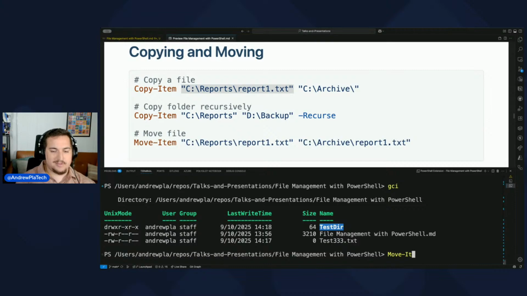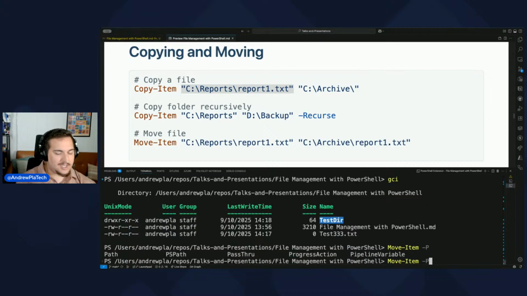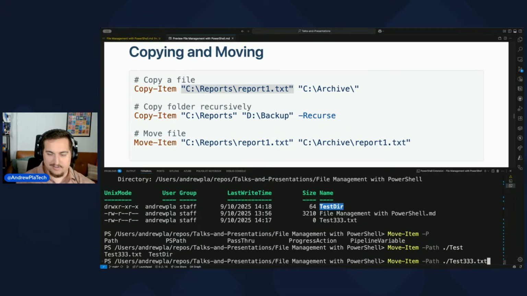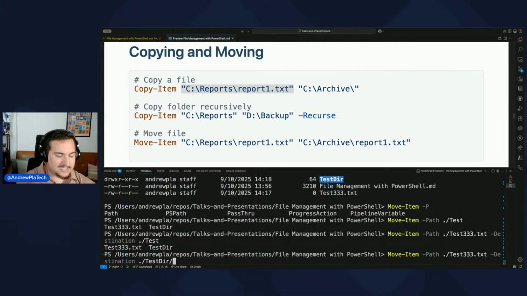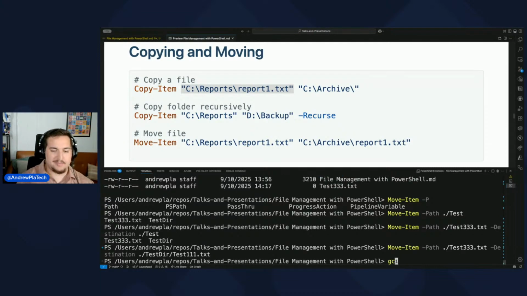So we have move item. I do tab completion to make sure it's path. The path is going to be period backslash test 333.txt. And then I think it's destination is the name. Yep, destination is going to be period backslash testdir slash test 111.txt. Okay, so we're going to move an item and try renaming it. Let's see if it allows us to do that. All right, it did something.